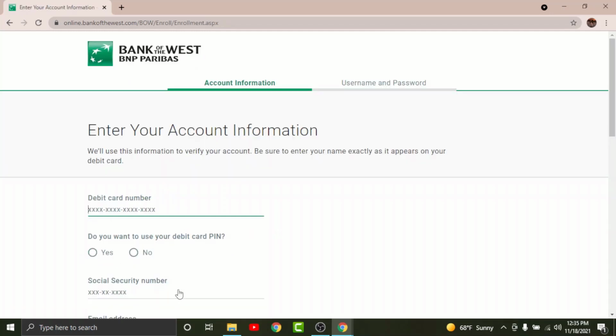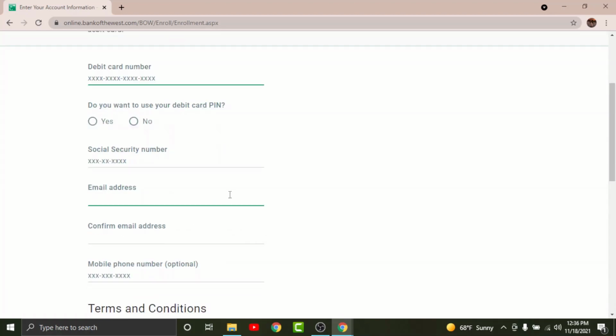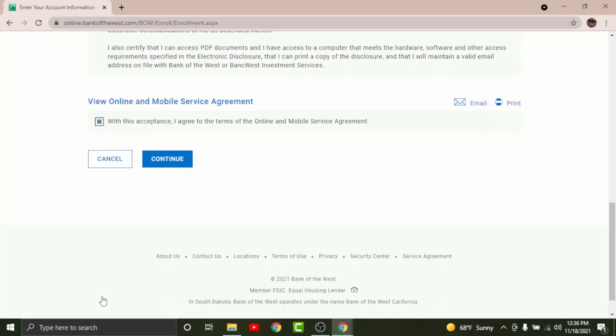Now you will land onto the account information page where you have to enter your account details. So enter your debit card number in the text field here, then your social security number, enter a valid email address, then in order to confirm retype your email address. Now scroll down and on the terms and conditions, just go and tap on it in order to accept the terms and conditions set by the electronic disclosure. Then tap onto another box in order to agree to the terms and conditions of the online and mobile service agreement. Then scroll down to the bottom of the page and tap on continue.